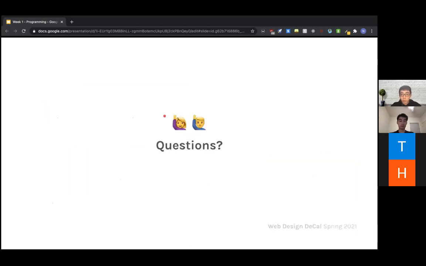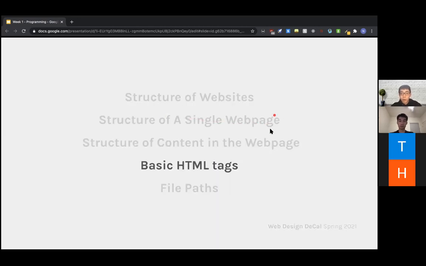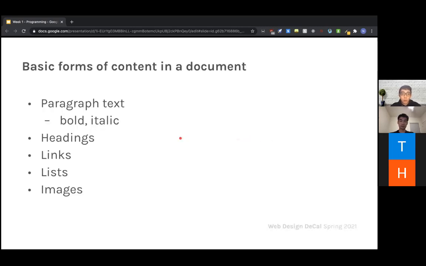Awesome. Yeah, so now let's move on to the basic HTML tags and get a little bit more in depth into what exactly they are. There's a couple basic forms that you'll be working with, not only in this class, but typically all the time, which are paragraph tags, headings, links, lists, and images.